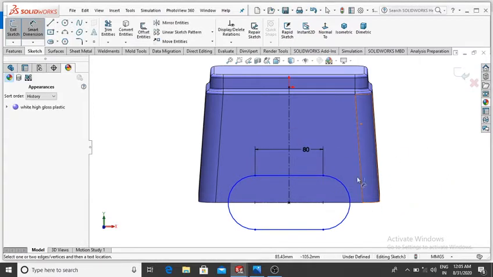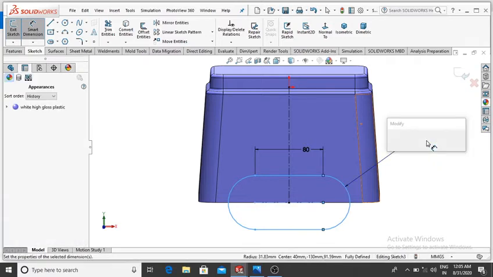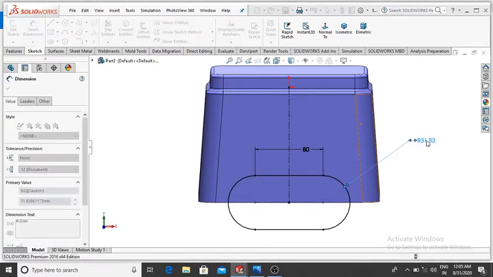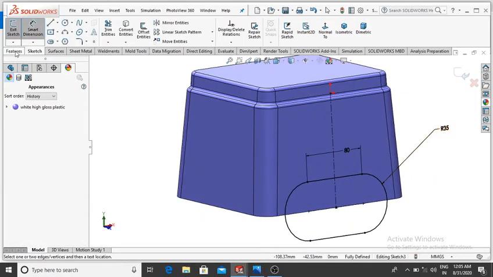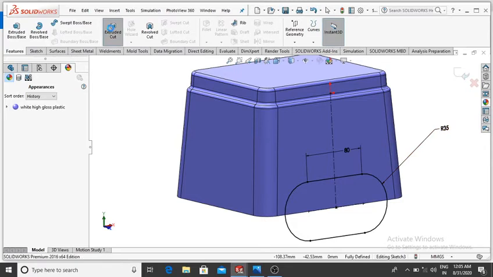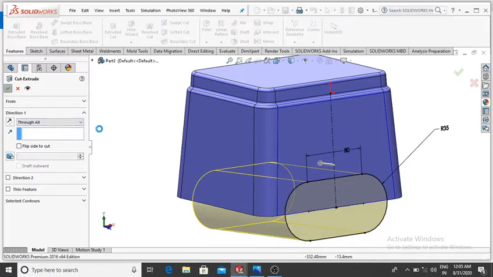and this radius will be 35, then OK. Now here we make the extrude cut, so go to the features and now select the extrude cut, and here we extrude cut through all, then OK.